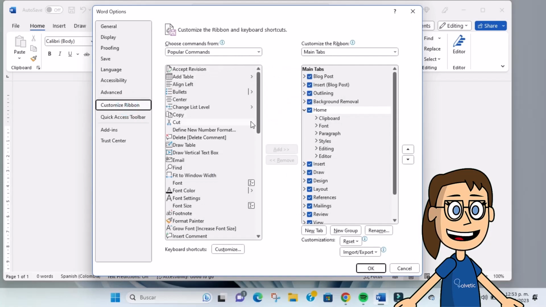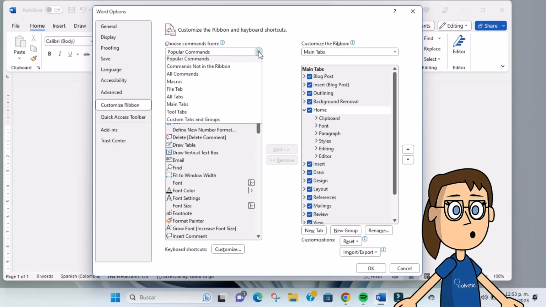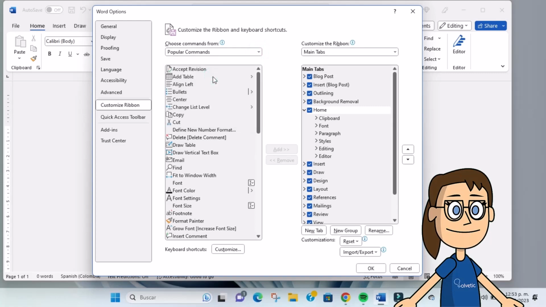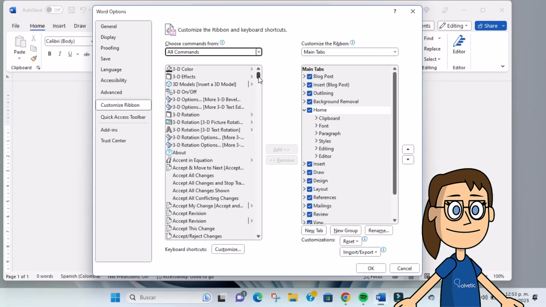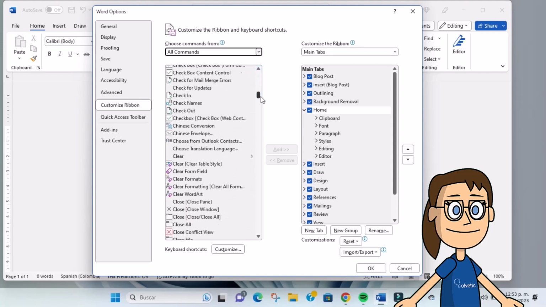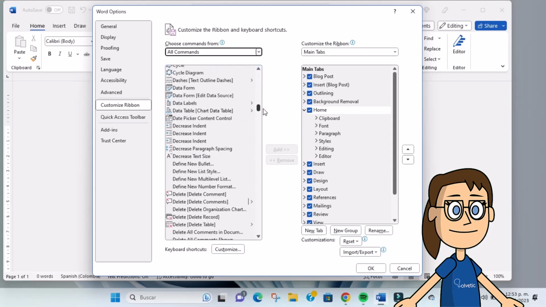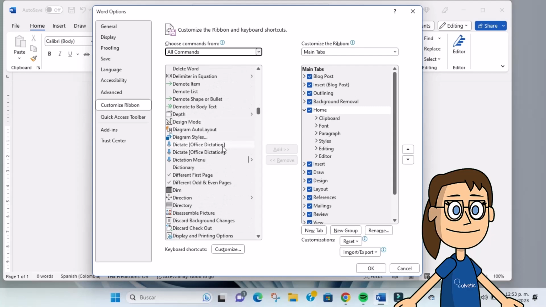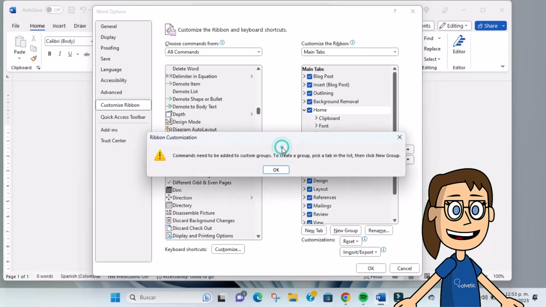From here, you can add or remove the charms in Word you want. In this case, we will look for the option of Dictate. We are going to go to the top of the drop-down called Choose Commands From and click on it. Among the options that it displays, choose the option of All Commands. Within the list that appears, we move and look for the option of Dictate, Office Dictation. When you locate it, click on it and click on Add to add it to the active commands.